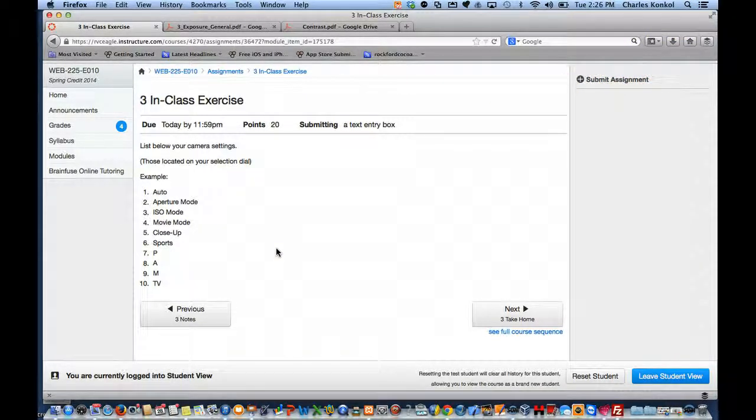An example would be on this camera, it had auto, aperture mode, ISO mode, movie mode, close-up, sports, P, A, M, and TV. So you put exactly what's on your camera and submit it. That's the in class.